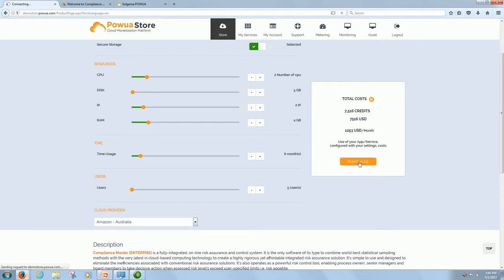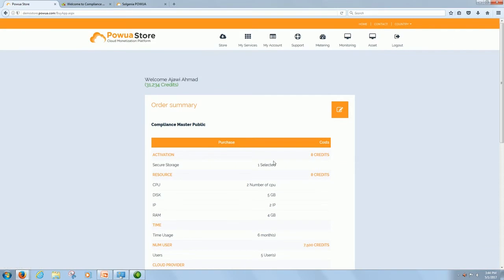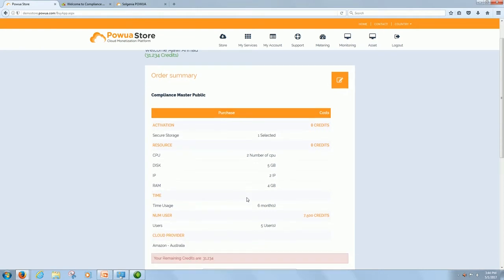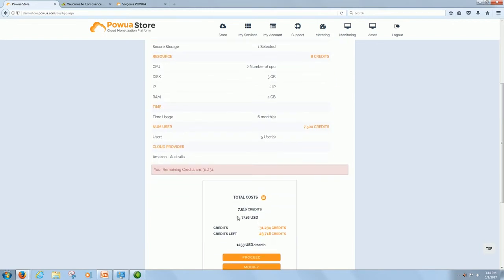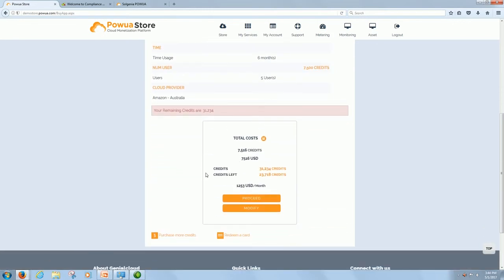Once I hit purchase, it's going to take me to an order summary screen where it's going to give me a highlight of what I've selected before I purchase. It gives me an overview of the credits that are remaining and the cost of the solution. When I go to proceed, this is going to place the order.